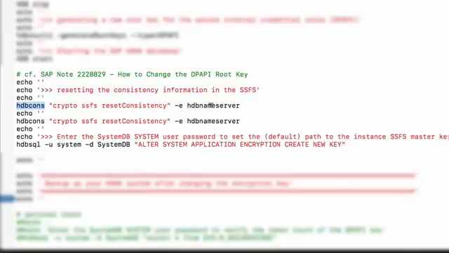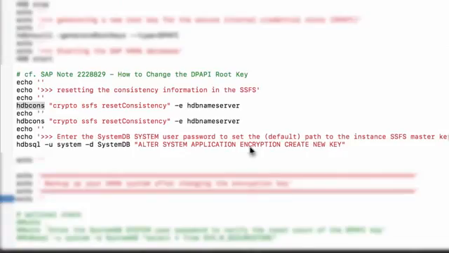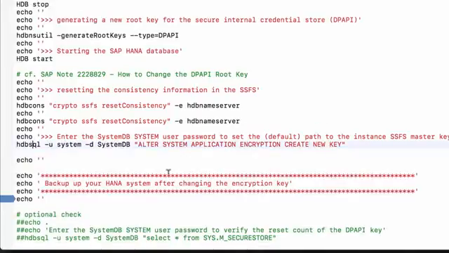And this is to avoid the situations where you actually have objects encrypted by any of these 3 services. And you would not, of course, want to lose that data. So run it twice. It's documented in this note. And after that, we're going to run the alter system application encryption create new key command. It's an SQL command. So we use HDB SQL for that. Finally, we print out a little reminder to back up your database. Just from now on, you will be using new keys.